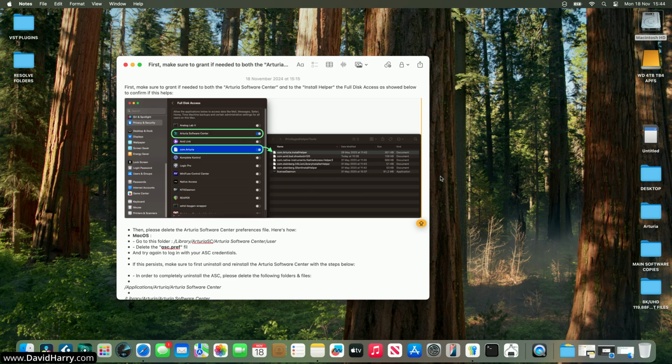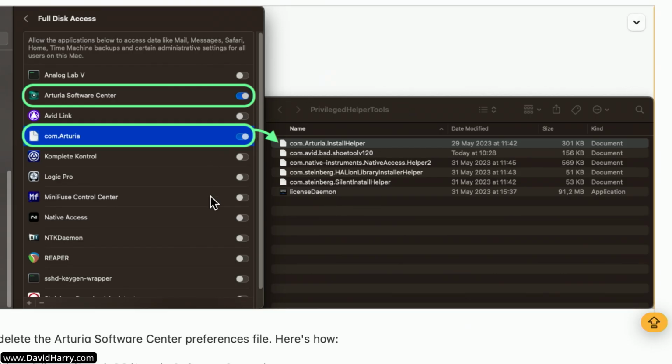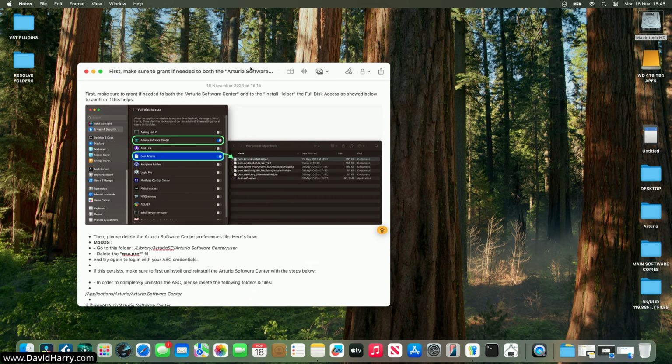Actually, just before I forget, I am going to show you something else which may help you, although it doesn't help me because I can't actually find this particular file. What we're being told here by Arturia support is that there are two files that we need to add to the full disk access list. The way that we do that is to go into the privacy and security settings within the main settings and add them from there. So let me just show you how to do this.